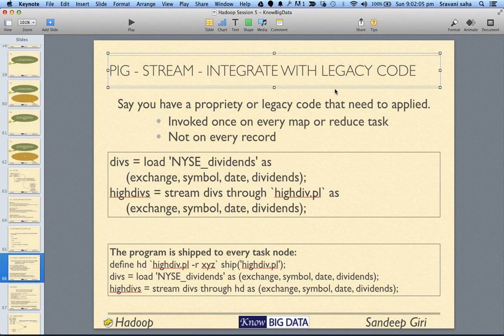Now, there are times when there is legacy code and you have to deal with it. The way we had MapReduce, where there was a streaming library which let you use any of your existing legacy code with Hadoop, in exactly the same manner, Pig also lets you do all the things using the legacy code.